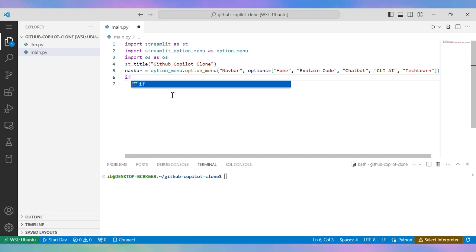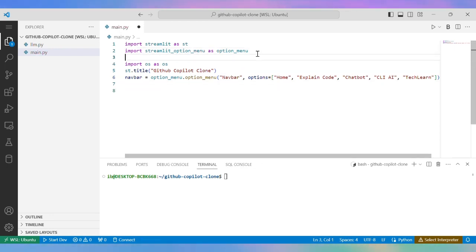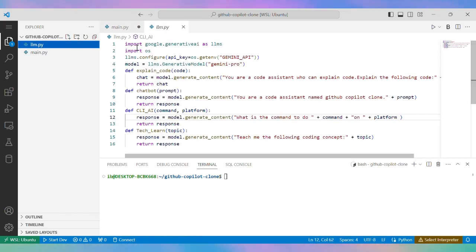First we'll start by importing the llm.py file, import llm as llm, because we're importing all of the tasks that we made, the AI functions that make all of this possible.